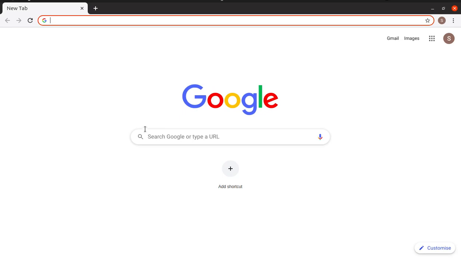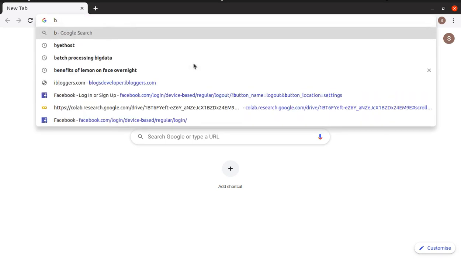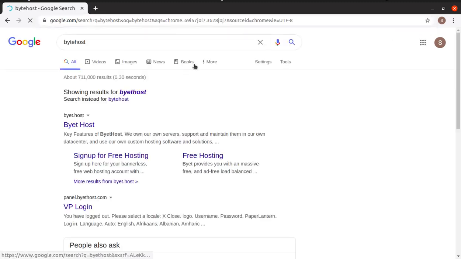And here we'll be using ByteHost for hosting our websites, since ByteHost is said to be the fastest free hosting provider for websites. And personally, I also use this very often. So let's go ahead and type ByteHost. Now let's install our WordPress on ByteHost for free. But before that, let's sign up for free hosting.